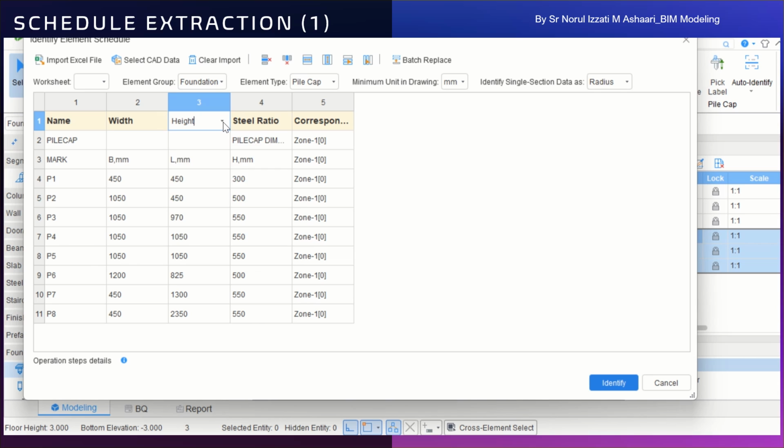But here it appears as height. So you can go to the drop down. This is the length. You just change it and it can be interchanged. The fourth column, the next column, H, is actually your height. But here it comes up with the steel ratio. So you go to the drop down menu and change to height.